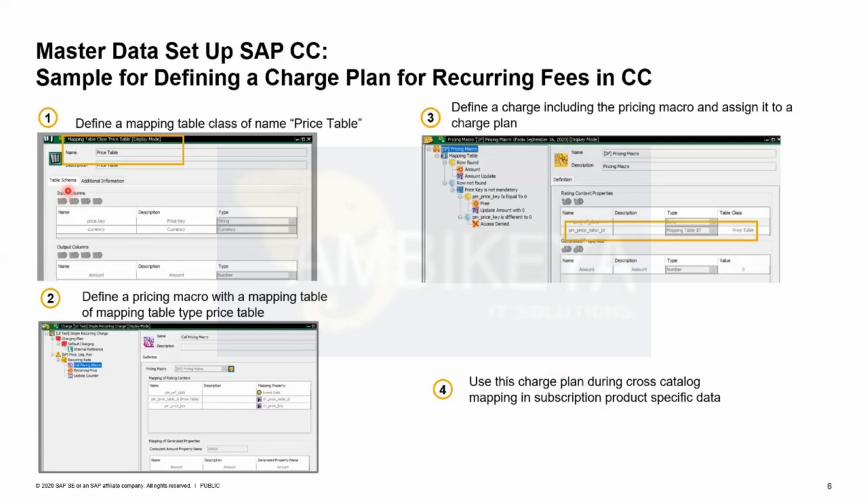So this is how a price table class can look on CC. It will have a price key, currency, and the amount. And then a price macro will be created on how a recurring charge has to be calculated, and these will be assigned to a charge plan. Both the price table and the price key will be defined and linked to a charge plan.